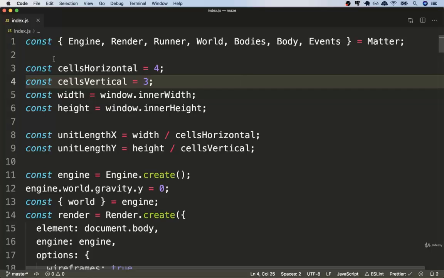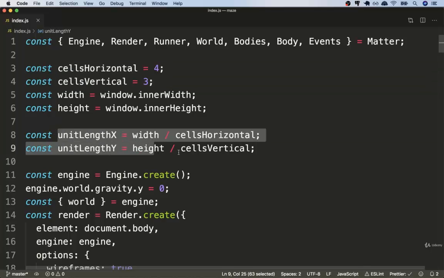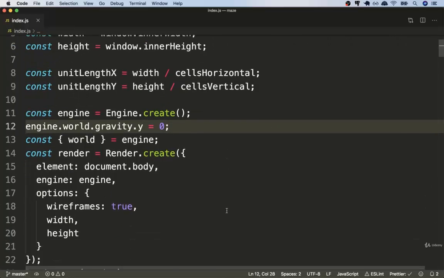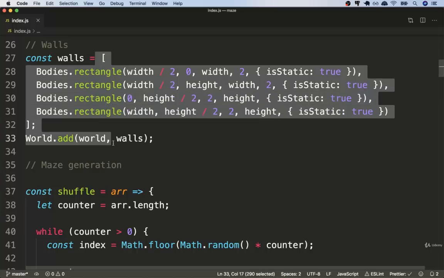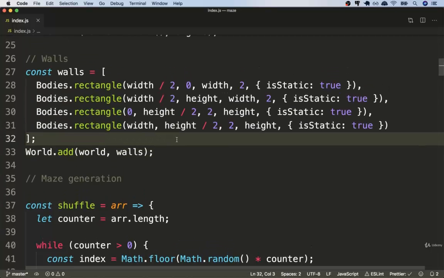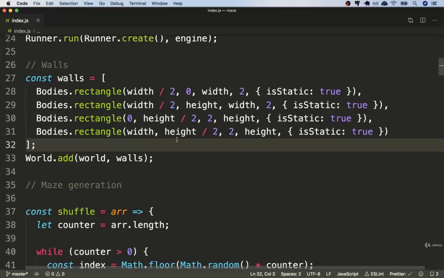One more time, we're going to go around, find every reference to cells and replace it with one of these two variables. Find every reference to unit length and replace it with one of those two. Okay, let's start. I'm going to first take a look at the walls array right here. Walls does not have any references to cells or unit length, so no changes required.